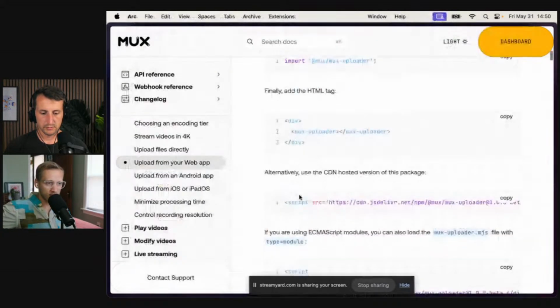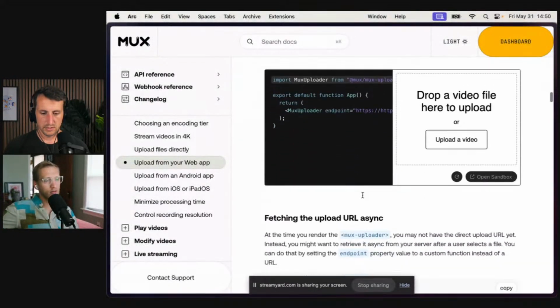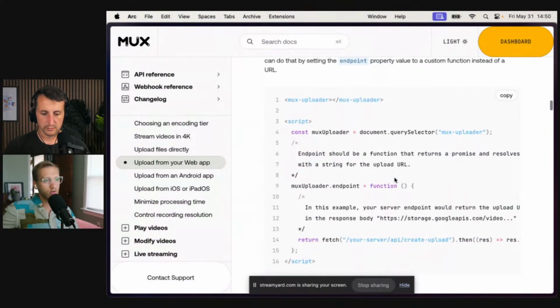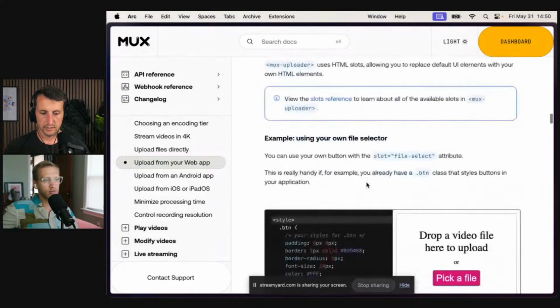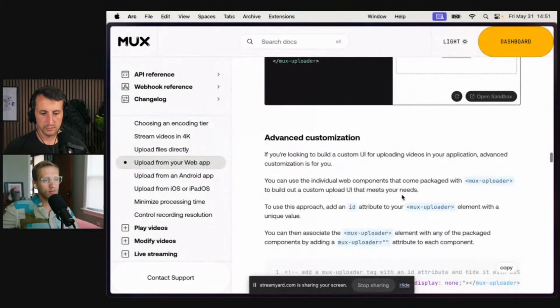Interesting. Okay. We need to know when Mux Uploader is successful, when it's done. Yeah. So what is the event that we're looking for here? Let's find out. On success. That's what you're thinking of. On success. That'll tell us when the upload's done.